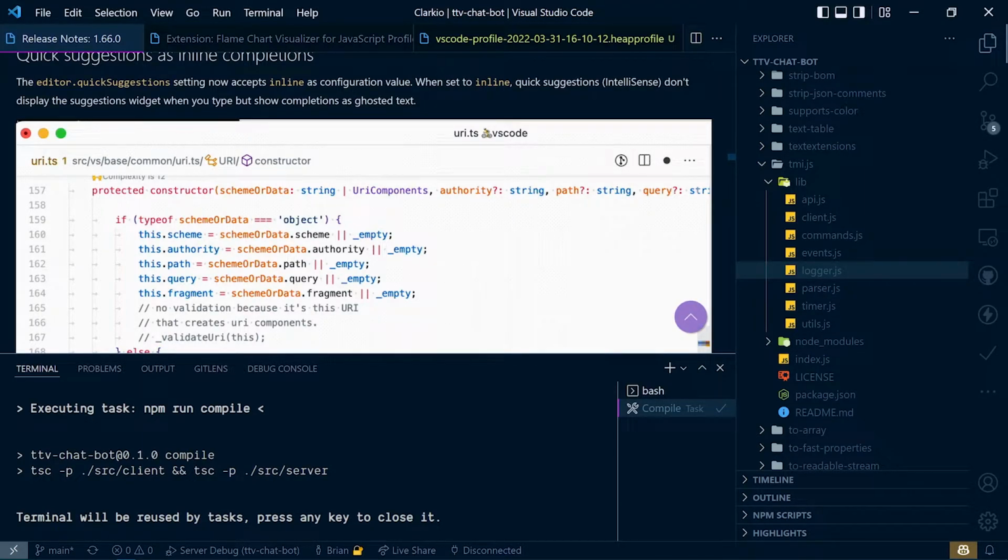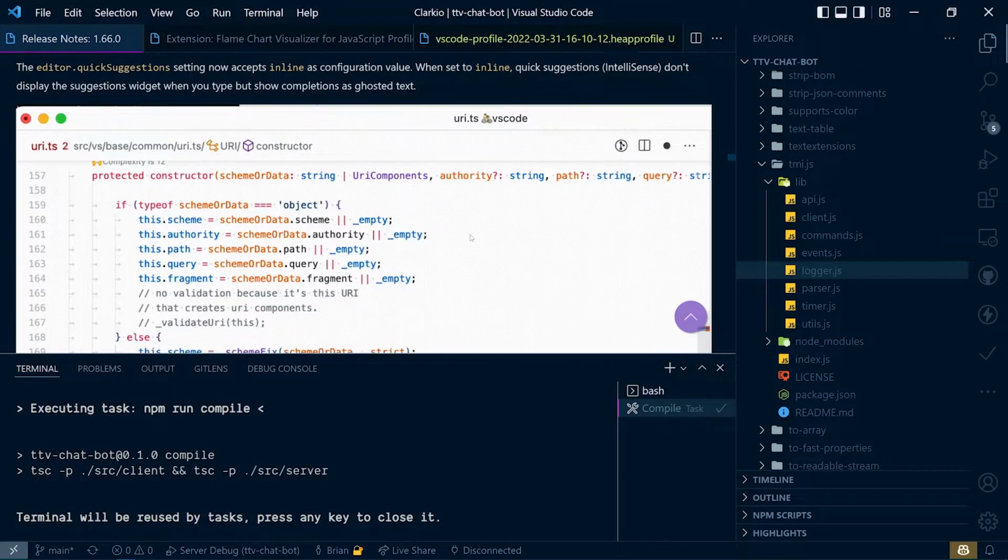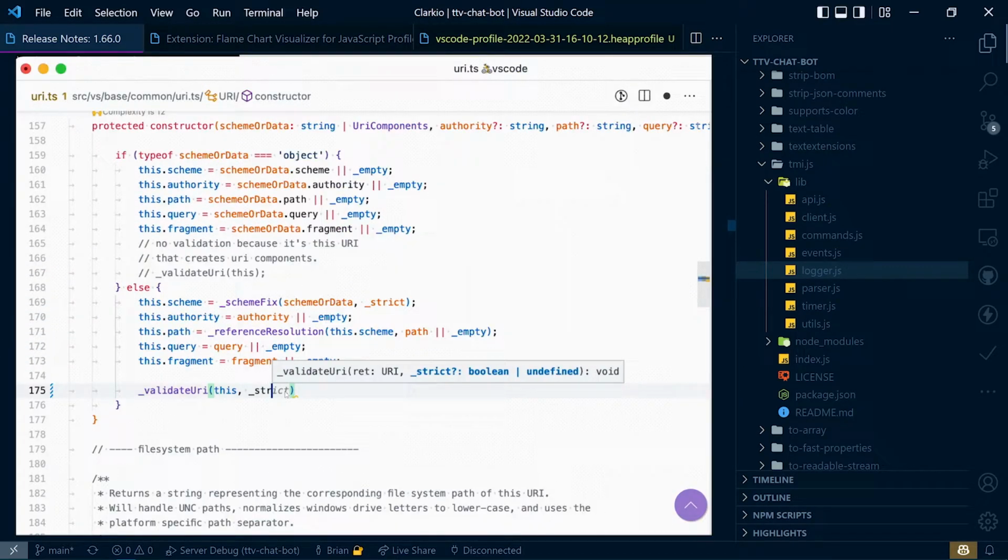The editor quick suggestions setting now accepts inline as a configuration value. Okay, when it's set to inline, quick suggestions, aka IntelliSense, does not display the suggestions widget when you type, but shows completions as ghosted text. What does that mean? Let's see. Like that. I like that a lot, actually. I personally like this better.